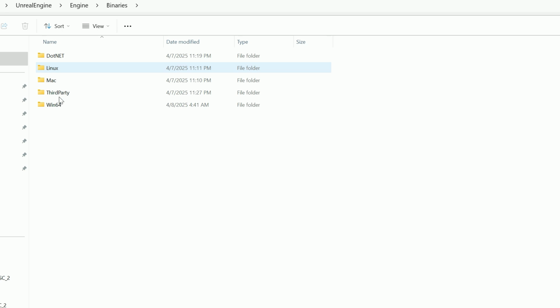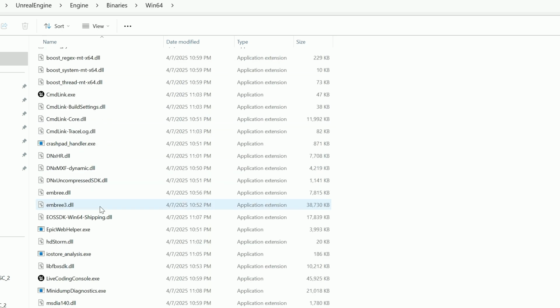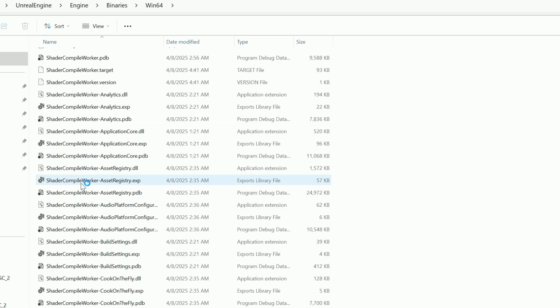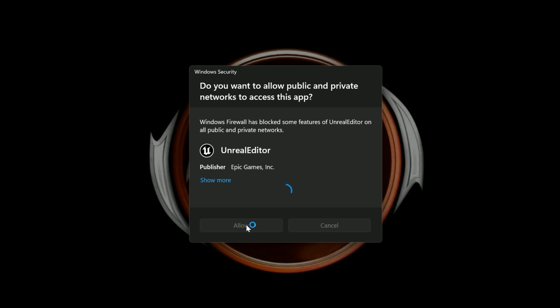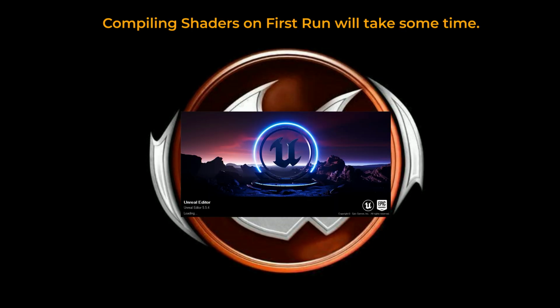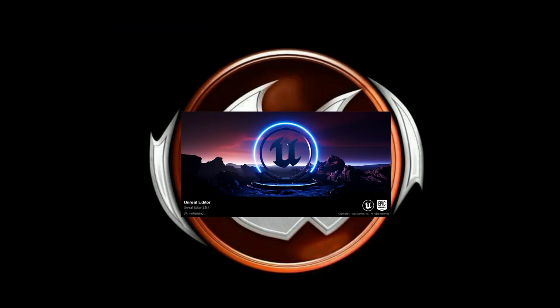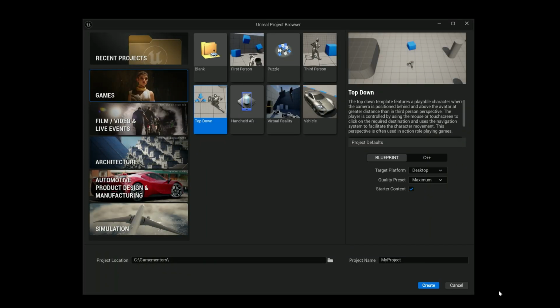First, open up your Unreal Engine folder, then go to engine/binaries/win64. Then, double-click Unreal Editor.exe. That's it! You successfully installed and built Unreal Engine from source. You're now ready to explore Unreal Engine 5 with full C++ support.